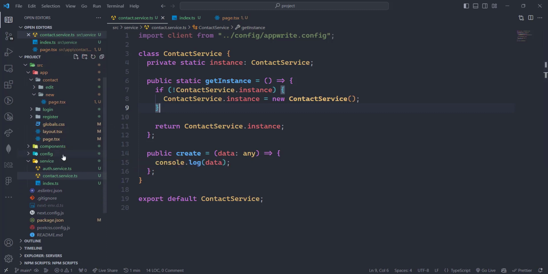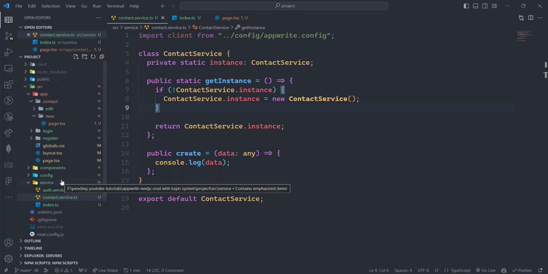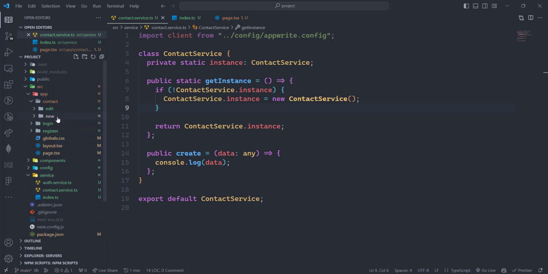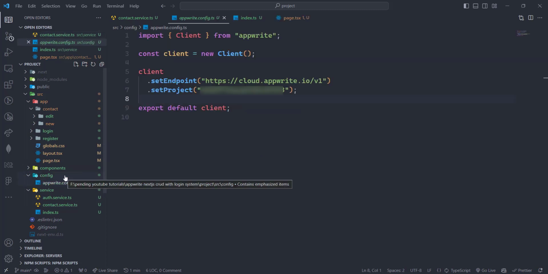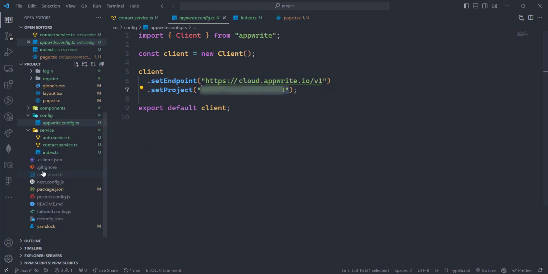So first let's go to the env file, and here I don't have any env file. So let's go to the config, and in the config we have this config here, and you can see that we have endpoint and we have project here. So now let's create an env file here first.